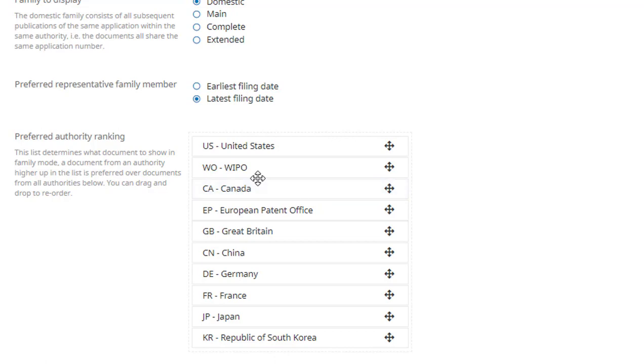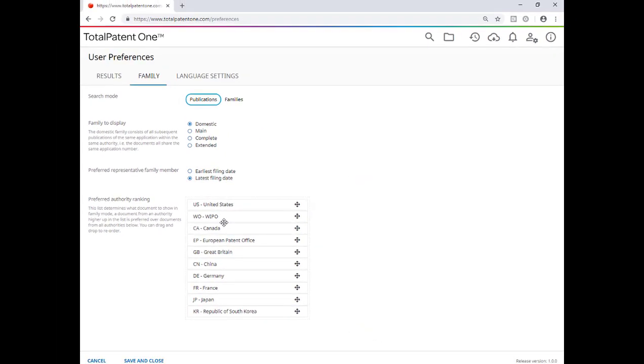For example, let's assume you opted for Family Dedupe, latest document, and your most preferred authority was US. When you run a search, TotalPatent One will look at each family within your results and see if there is a US granted patent in the family. If there is, that document and only that document will be returned in your results list as the representative member. However, if there is no US granted document in the family, it will look for a grant in the next authority in your list, and so on.